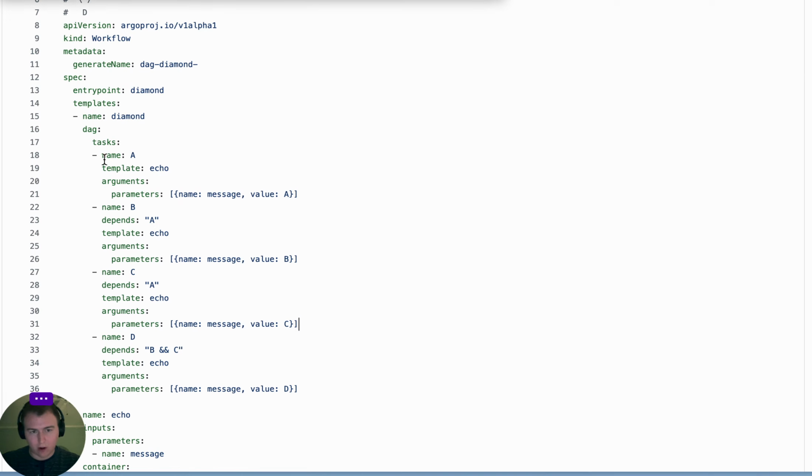So we have our first node within the DAG, the A task. Then we have our second, B, which depends on A. Our third, C, which also depends on A. It doesn't depend on B. So that means these two, B and C, will run in parallel.